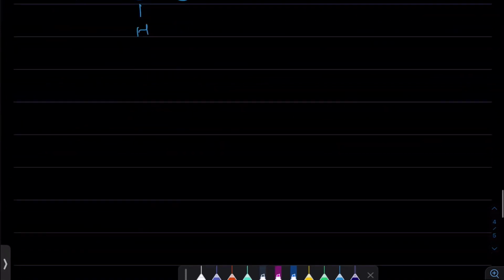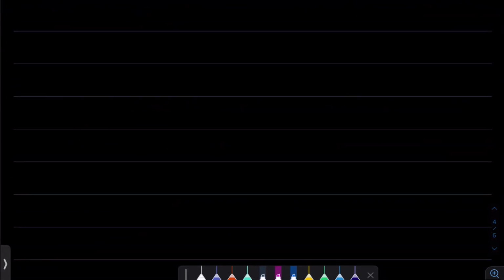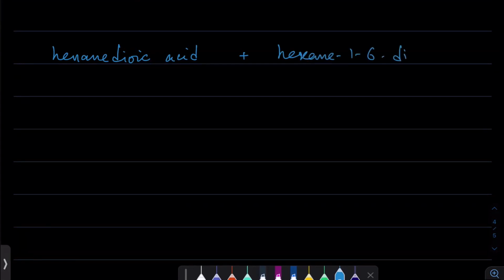Now in polyamides we have some basic ones. For example, there is nylon 6,6. Now I will tell you the monomers. You have to create a repeat unit from them and tell me what that will be. So one monomer that we have is hexane dioic acid. And we also have another monomer for this, which is called hexane 1,6-diamine.